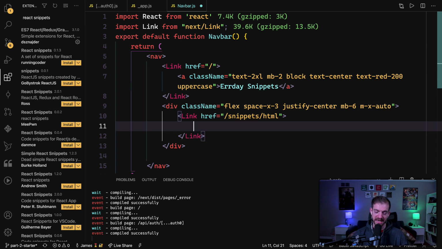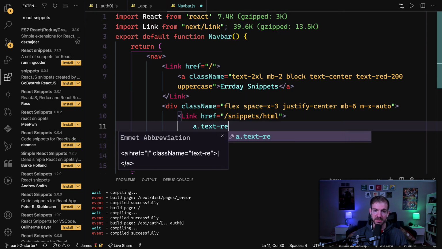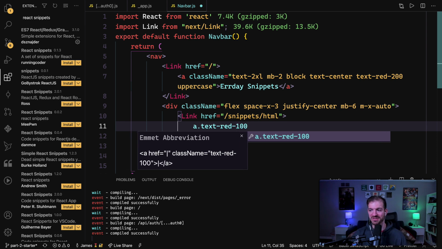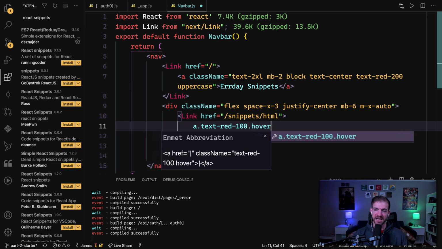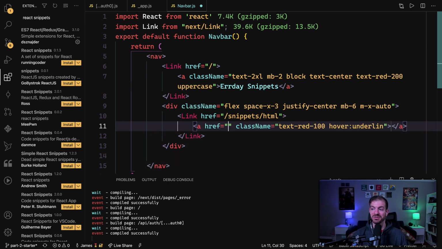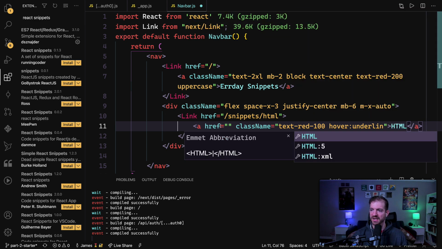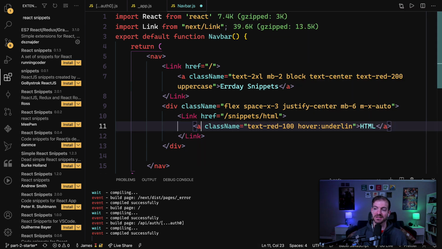Each one of these anchor tags will have a class name of text red 100. And if you're curious what I'm using here, these little shortcuts are Emmet syntax. So I'm doing an anchor tag with a class of text red 100, and then also a class of hover underline. I can do all of that in one shot. And then this will be HTML. And the href in this case in Next.js goes on the link, not the anchor tag.